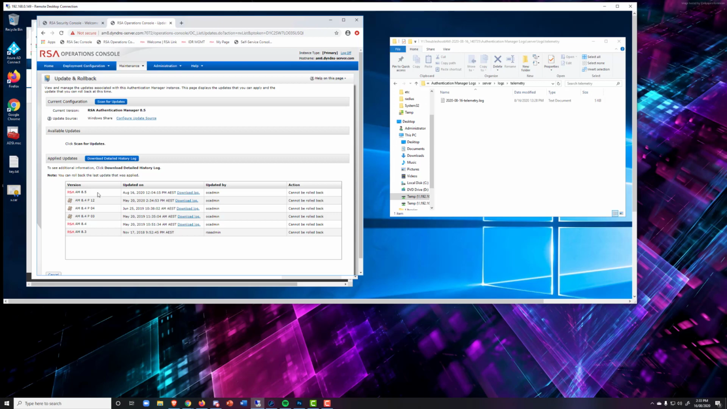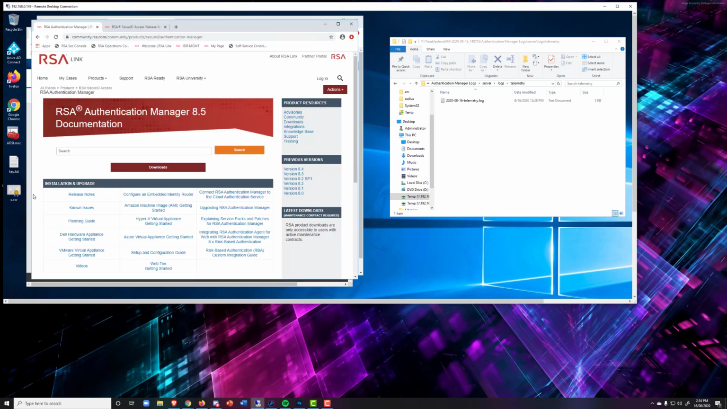So being able to jump directly to 8.5 is a great efficiency improvement, and it also minimizes the potential downtime for your appliances in your environment. Second, let's go to community.rsa.com or RSA Link to look at the release notes for version 8.5.